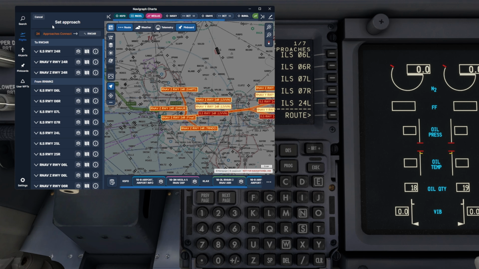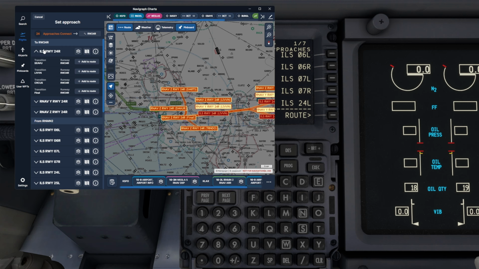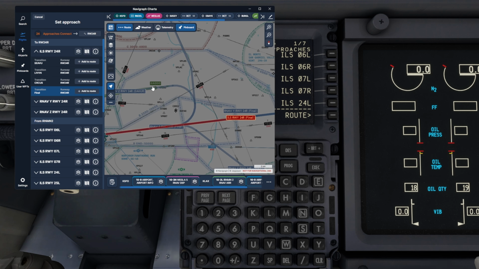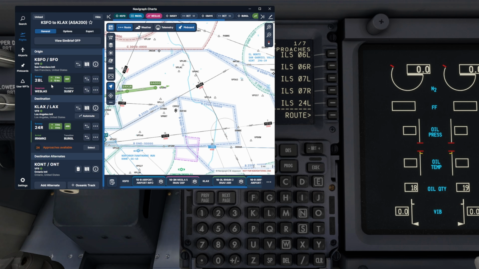Let's take a look. We are taking 24 right. Let's just go with the ILS approach. We have no transition that connects. Sorry, we have no transition that connects to Burgle. So we'll go with the final transition. We are going to have to vector ourselves out from Gatto all the way to final. But let's just select final. We're going to add that to the route.